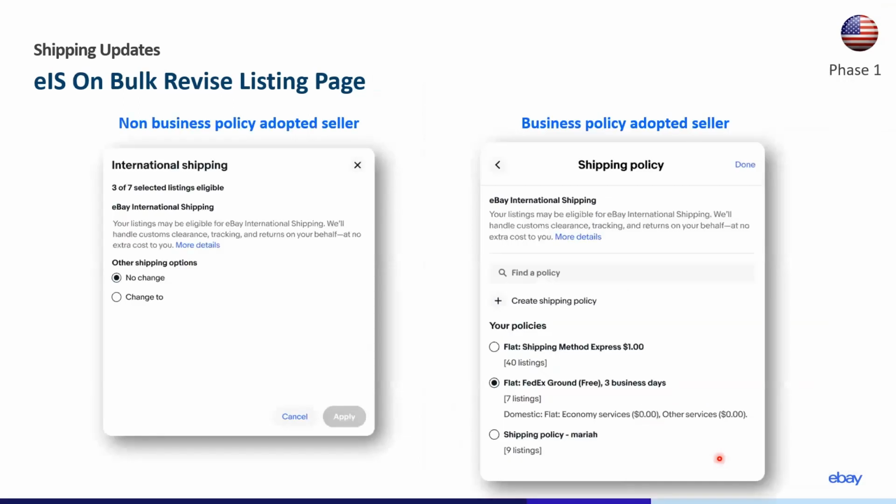This is how it looks when you are revising the listing in bulk. For sellers who didn't adopt business policy, you will see this user interface. You will still see the eBay International Shipping here. This is the user interface if you have opted into the business policy. You will see this section here.